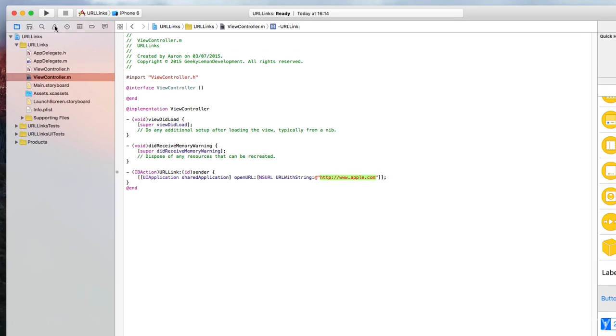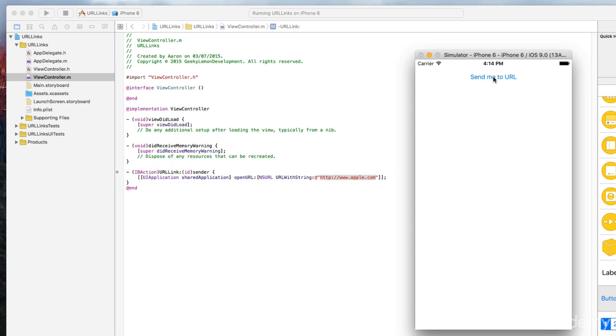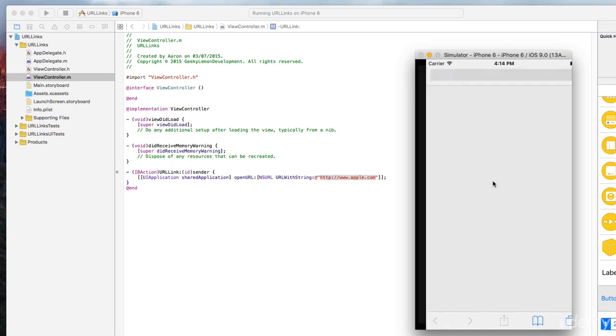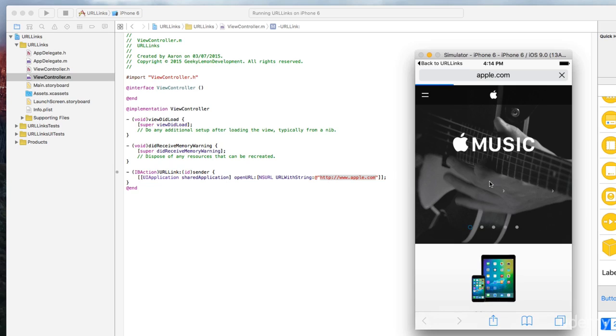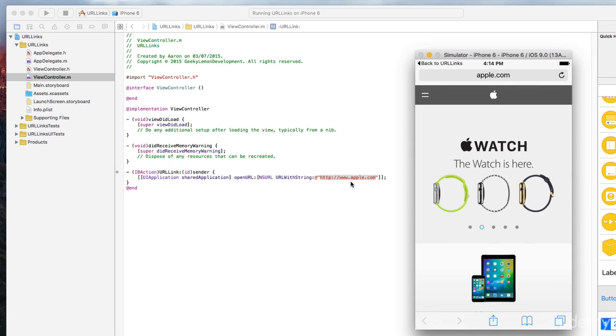So if we go to build and run and test it out, and then once you press send me to URL, we press it, Safari jumps straight up. Just give it a second; depending on your internet connection depends on how quick the website will load up. But as you can see there, it's loaded up straight to apple.com, which we set within our string here.